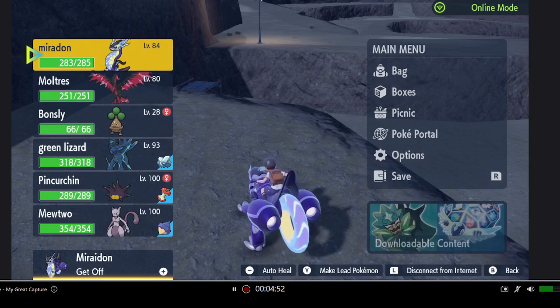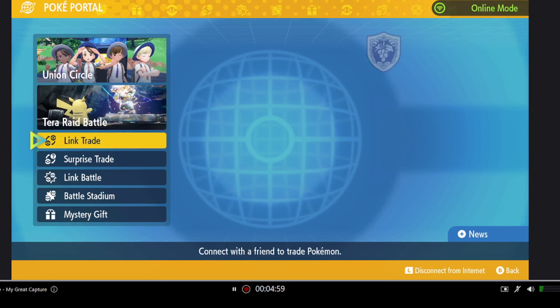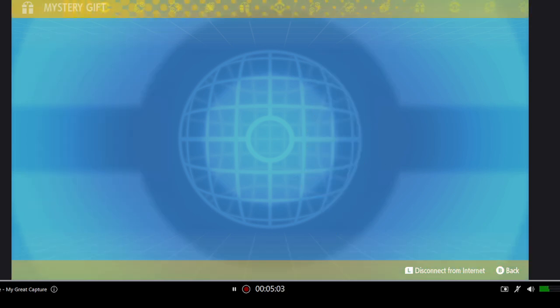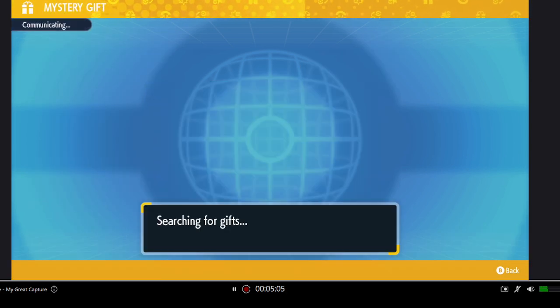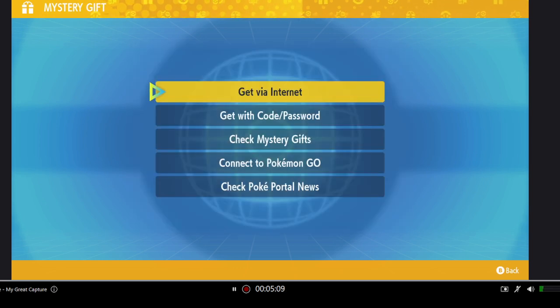So, when you go to the Pokeportal, remember to get online first. Without online, you can't do that. So, you need to get the membership, and then after that, get the online version. Or you need to go to the free gifts and get it via internet. So, from the internet, you can get a free Master Ball.